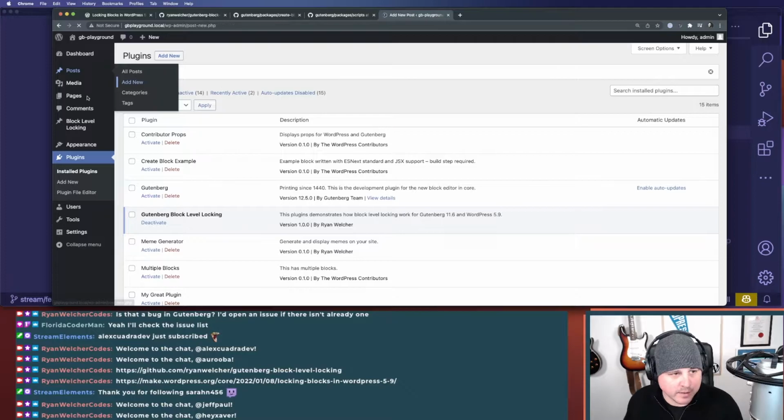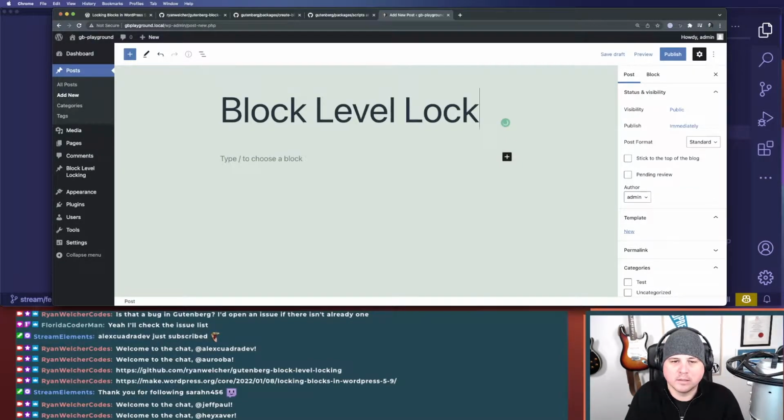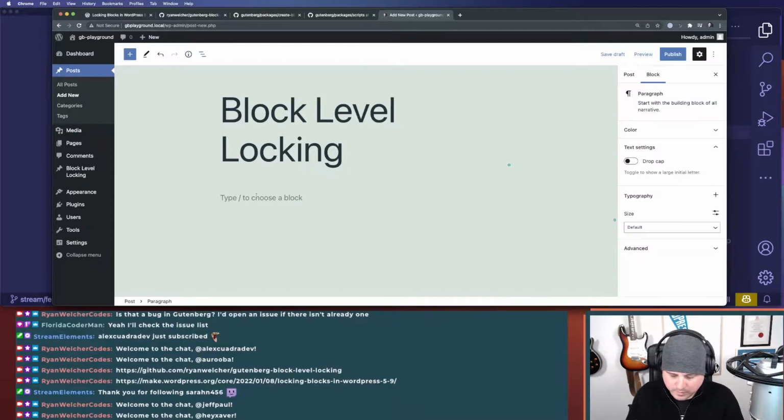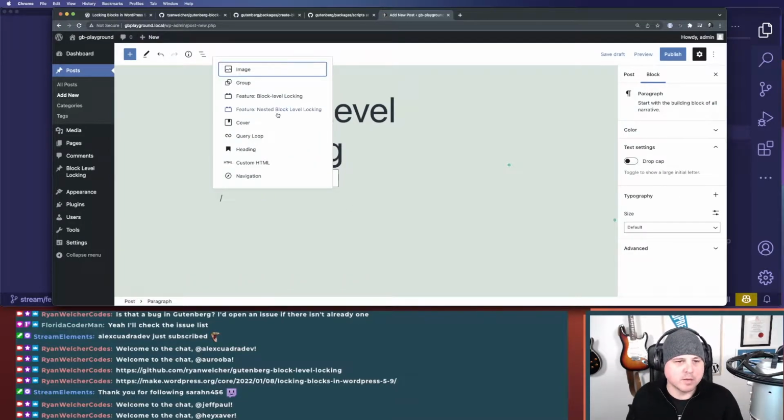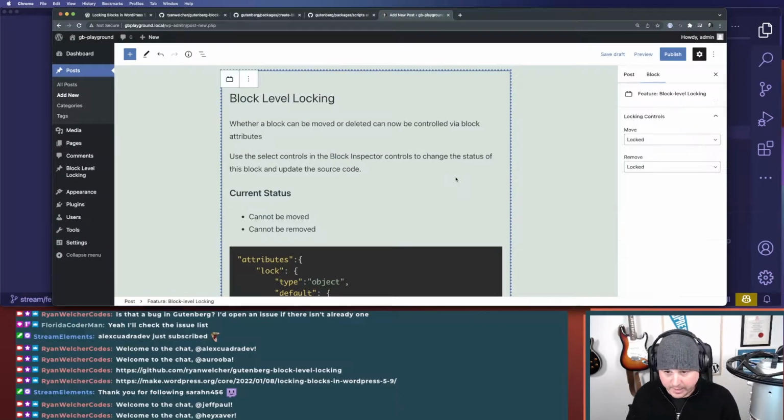So I'm going to add a new post. I'm going to call this block, oh my gosh, block level locking. Okay, and I'm going to insert one of the 2 blocks. So I have this block called feature block level locking. So this is a custom block that I made.